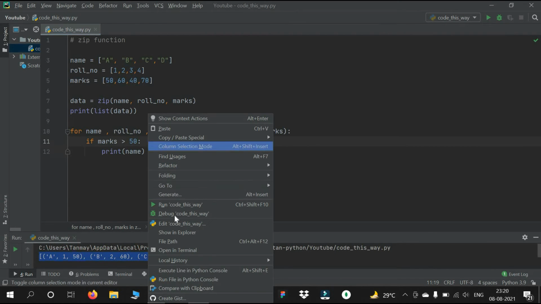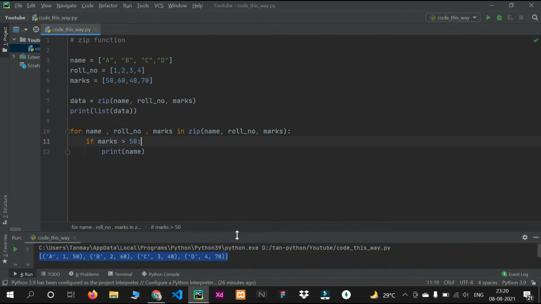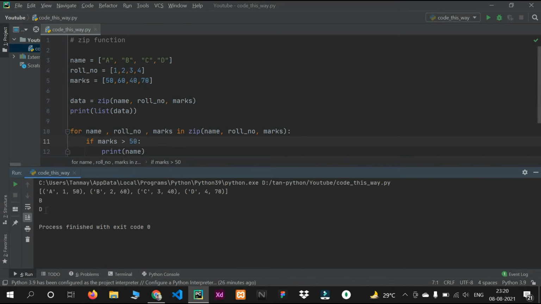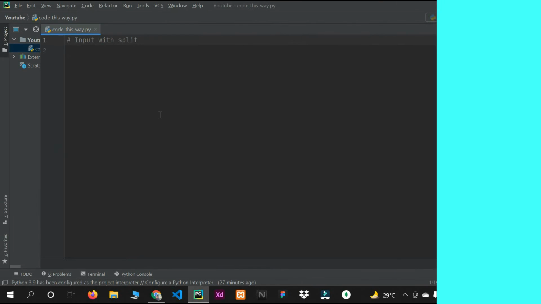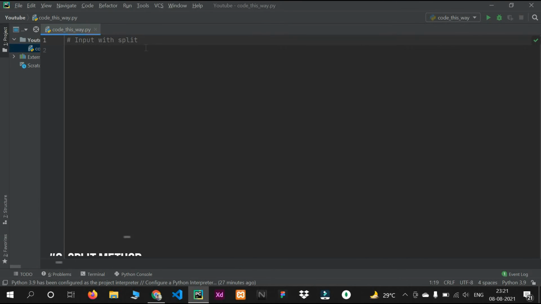So if I run this, you can see it is giving me the name of the students B and D. So B, which is 60 marks, and D is 100. So this is what we can do with the zip function. So the third one in our list is getting input with split.